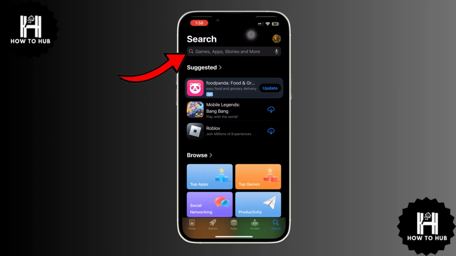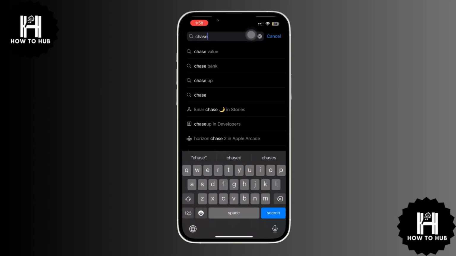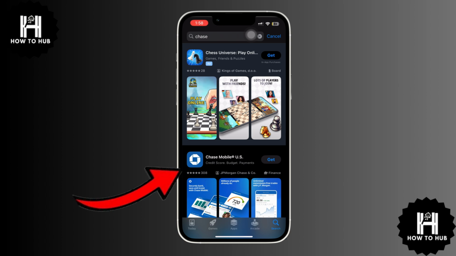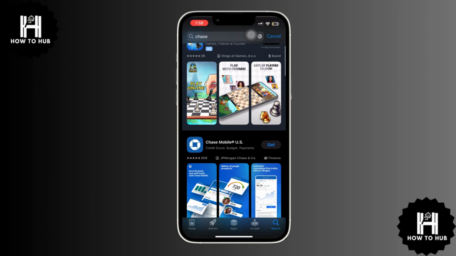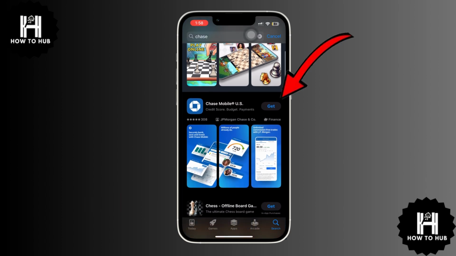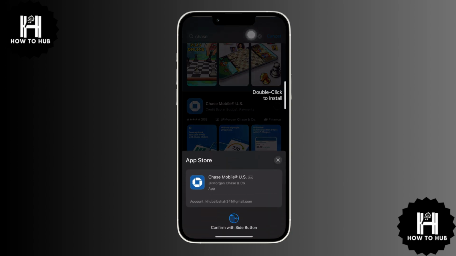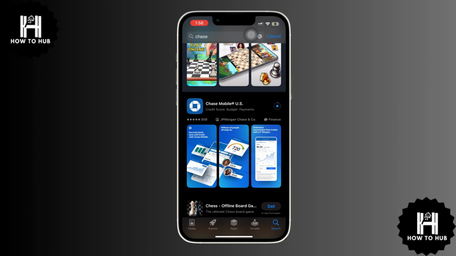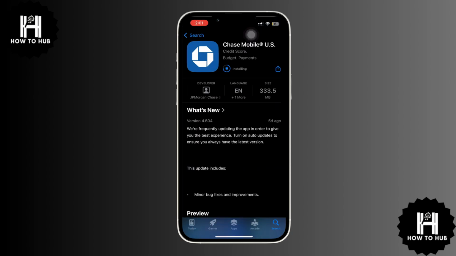Now, go to the search bar at the top and type in Chase. The first result should be Chase Mobile by JP Morgan Chase & Co. Tap Get, then Install, and enter your Apple ID password if prompted. The app will begin downloading and installing on your iPhone.